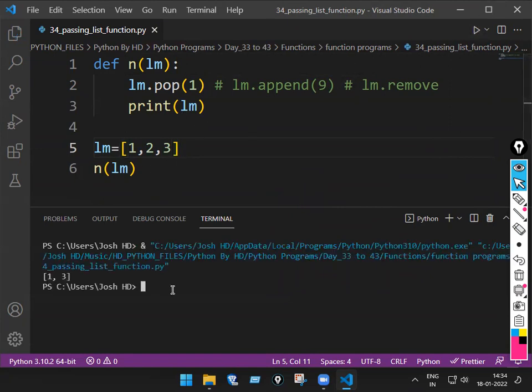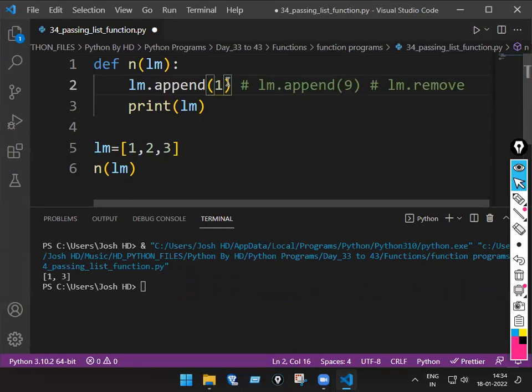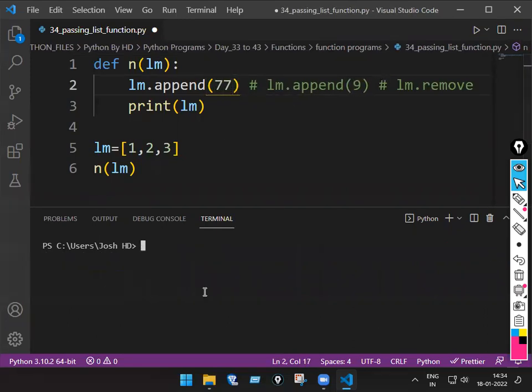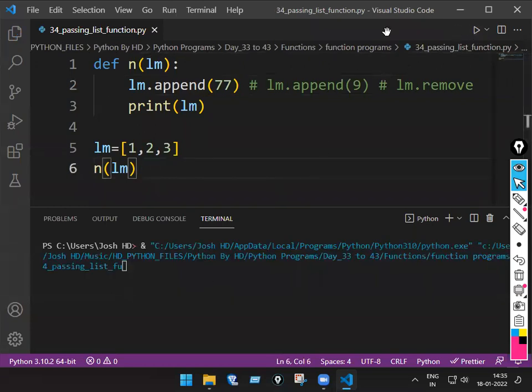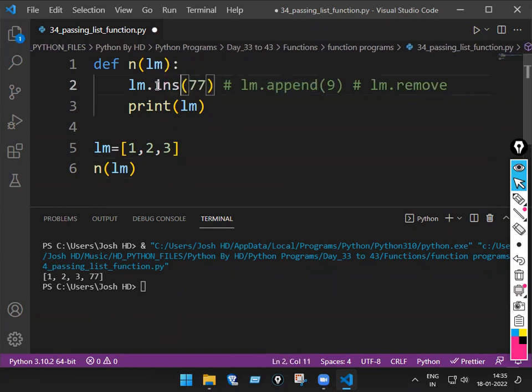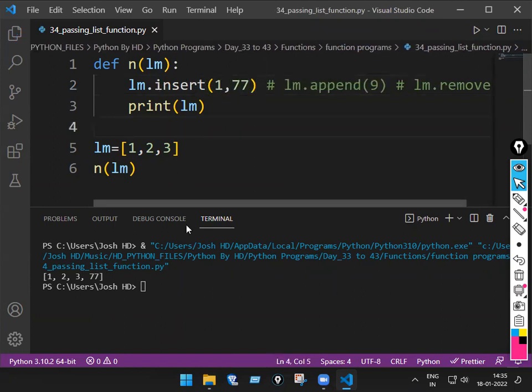1, 3. Okay. If you can pop, you can add, you can append, whatever. If I append, what will happen now? Suppose append 77. What will be the output now? 1, 2, 3, 77. Append means I add it at the end of the list. So whatever operation you want to do, you can do that. Okay, clear now?